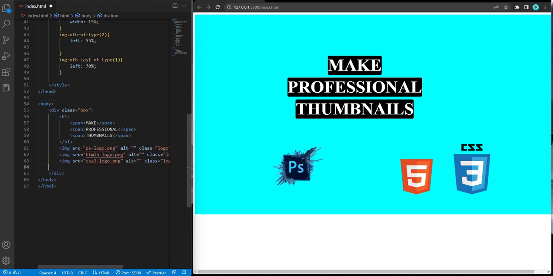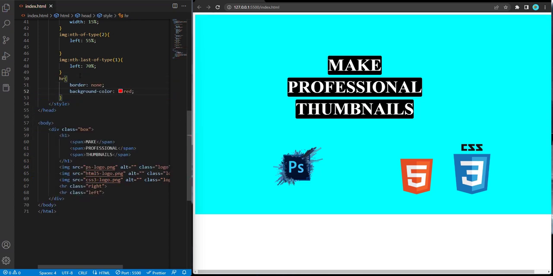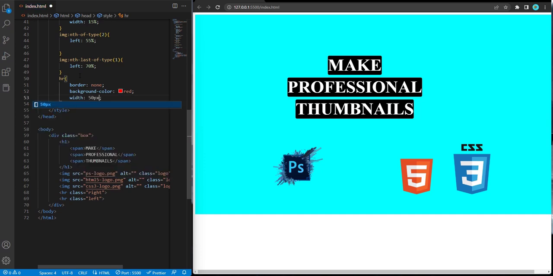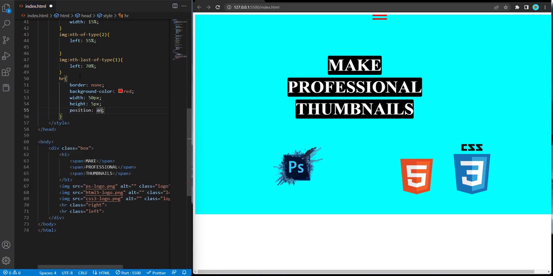Let's add the HR for the cross. HR right and left, 2 HR which are used as a cross sign. Border none. First we give border none. Width 50 pixels, height 5 pixels. Position, giving position is necessary.